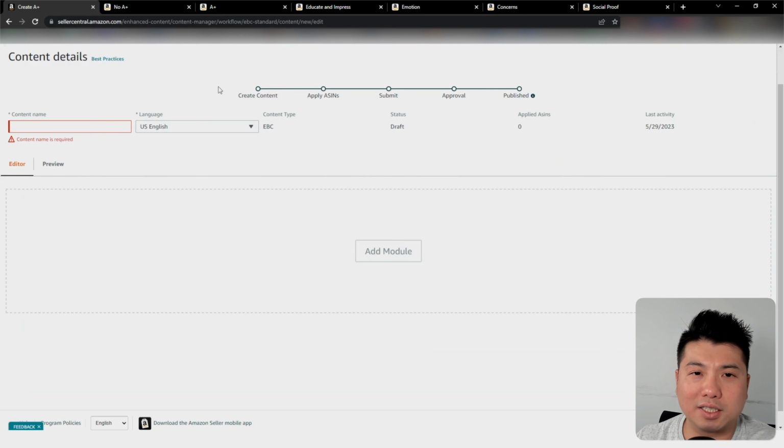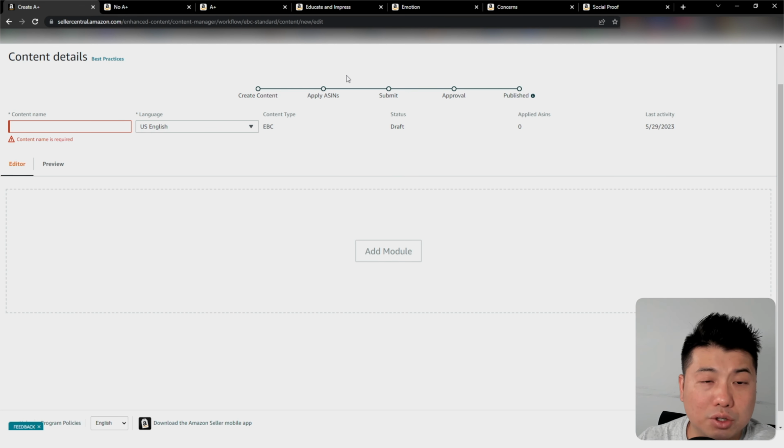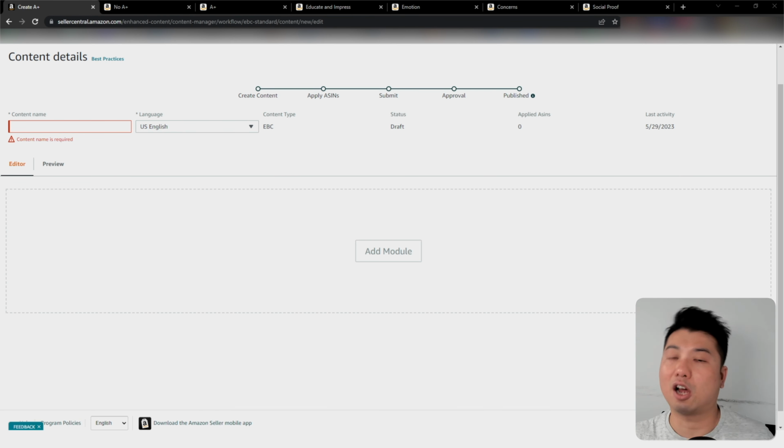The strange thing is, it says you can only add up to 5, but once you actually add all the modules out, you can actually add up to 7. So my opinion on that is that whenever you can, add the entire 7. Right? Unless it costs you more, or maybe you just really have nothing good to write.